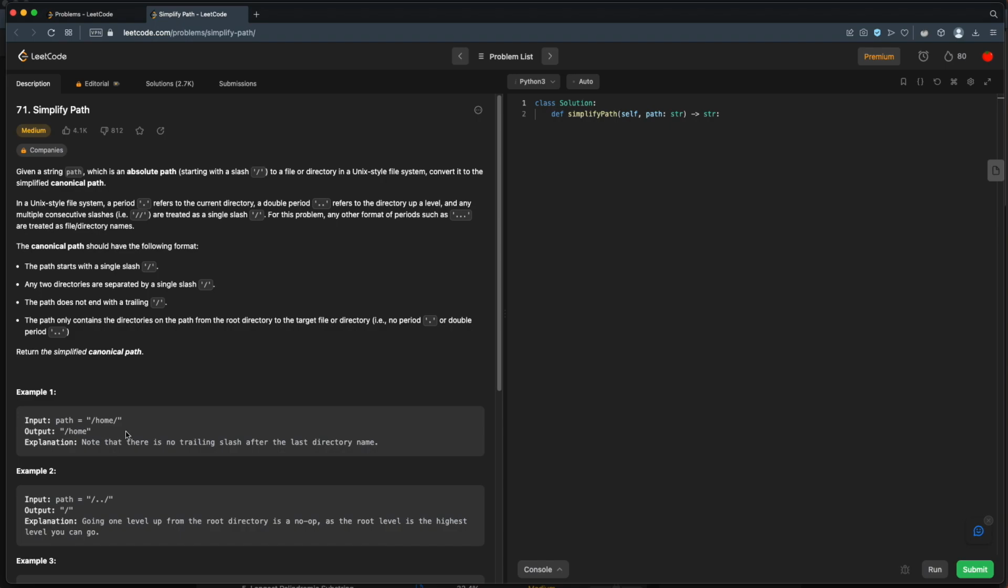And there are a couple examples. So home, and it just returns home, looks like without the trailing slash. Okay, so it looks like the path needs to start with a single slash. All the directories are separated by a single slash, and the path does not end with a trailing slash.